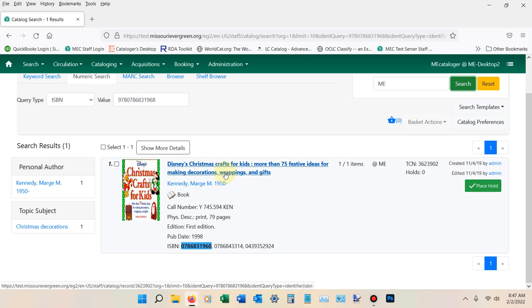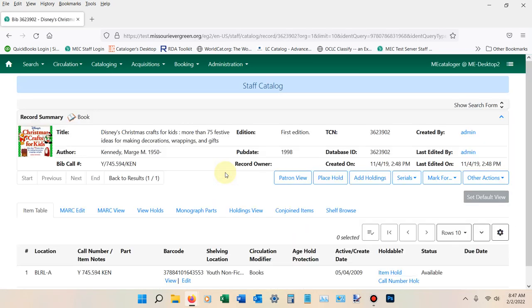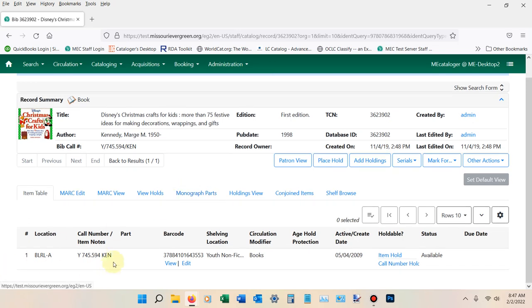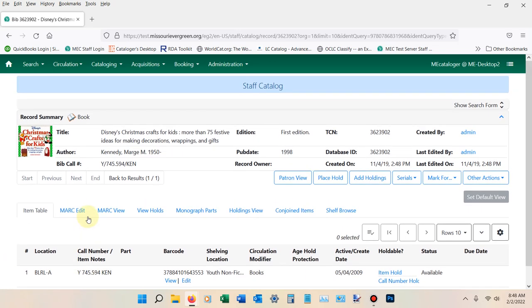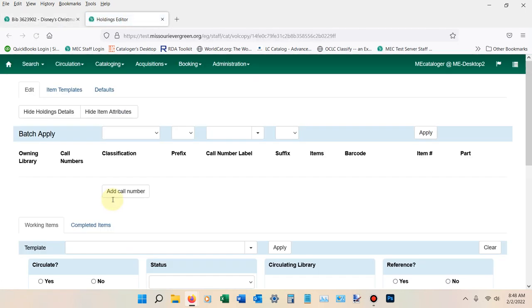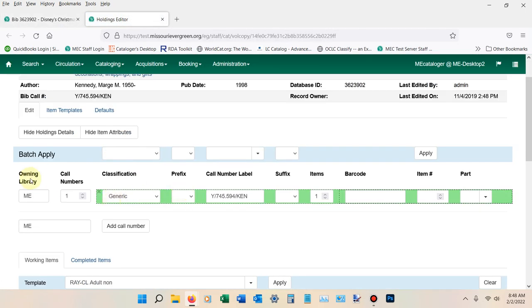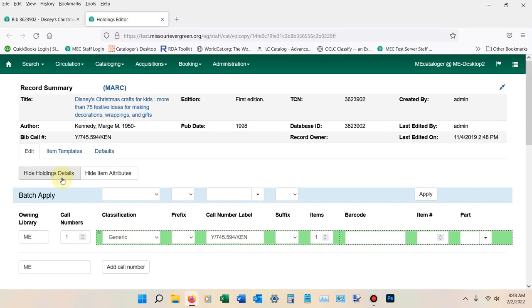So far, so good. So we click into the title. We can see that we only have one other library that actually owns a copy of this, and we're going to add our holdings to it. So to do that, we come over here to the Add Holdings button, and then we're going to start filling out this form, the holdings editor.